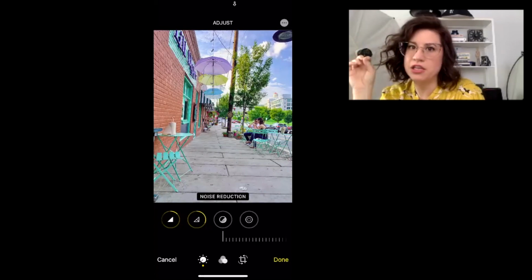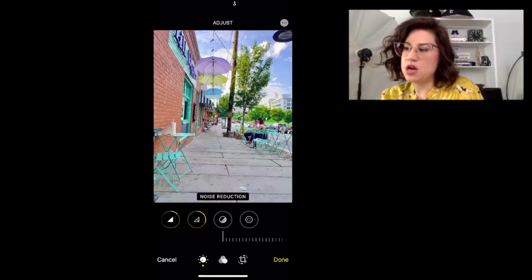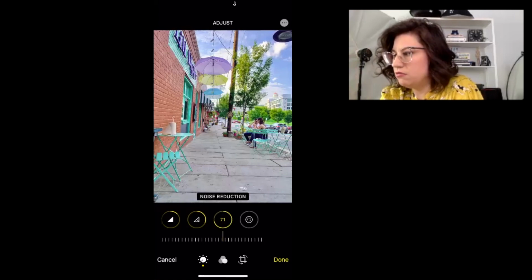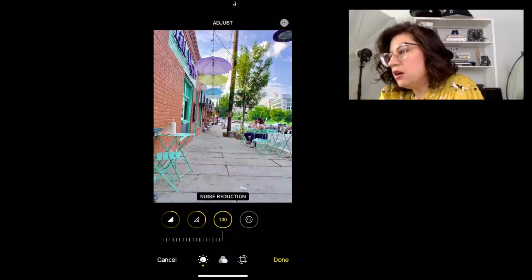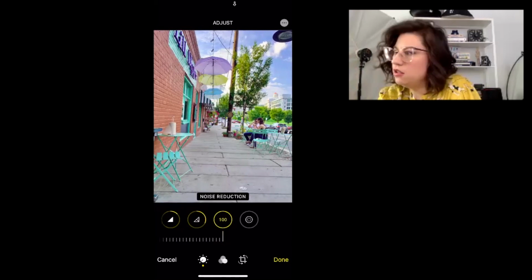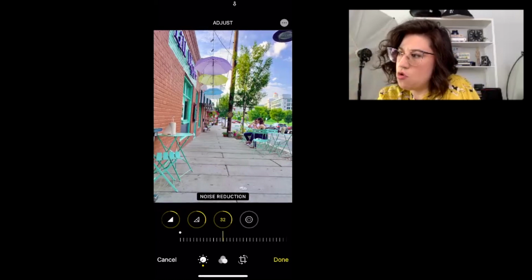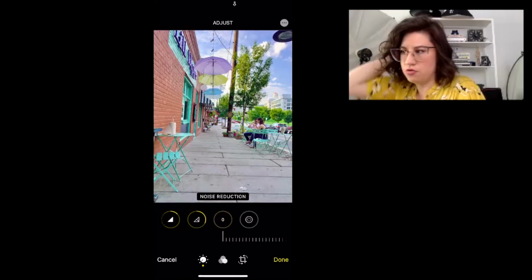Next up, we've got noise reduction. So if you're photographing in low light and you get some of that digital noise in your photos, this will help to smooth that out. I don't have any of that in this photo, but we can see what happens. The only thing it's doing is you can see in the leaves, those look more blobby and have a softer edge because it thinks that's noise. It's reading that as digital noise.